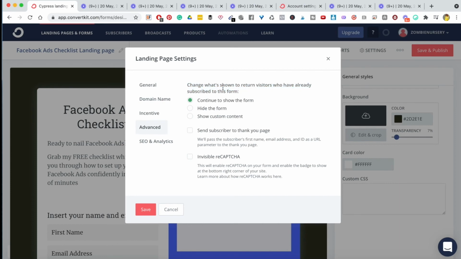Again, it's asking you, if somebody comes back and sees this landing page, what do you want them to do? Do you want to continue to show the form to them? Do you want to hide the form? Or do you want to show a custom content? It's completely up to you. I tend to leave it at continue to show the form, just in case they've forgotten, right? I mean, it doesn't cost me anything. If they do use the same email address, it's not going to be a duplicate inside of ConvertKit. So I will leave it here as continue to show the form.